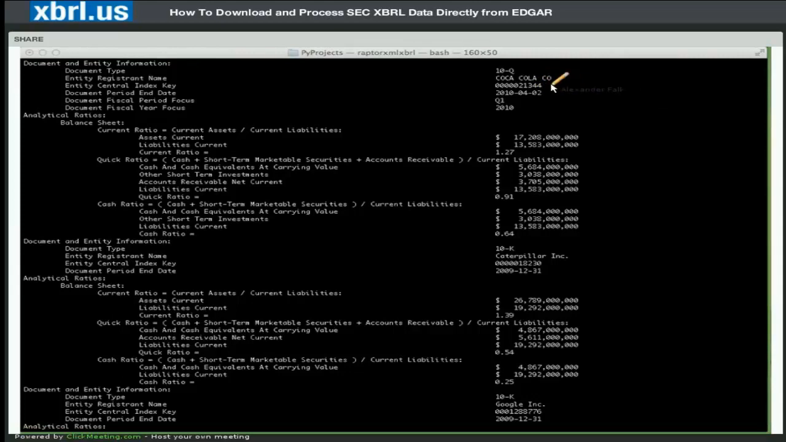For example, here's a 10-Q from Coca-Cola Corporation. From that form, we've extracted the ratios that we want to calculate. We're going to look at the current ratio, the quick ratio, and the cash ratio. We extracted assets current and liabilities current, and that allows you to calculate quickly what the current ratio is.